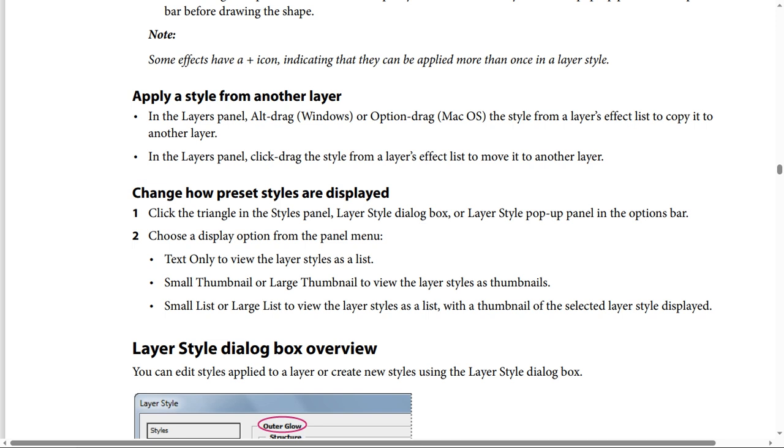And how to change how preset styles are displayed. We have options. Click the triangle in the Styles panel, Layer Style dialog box, or Layer Style pop-up panel in the options bar.